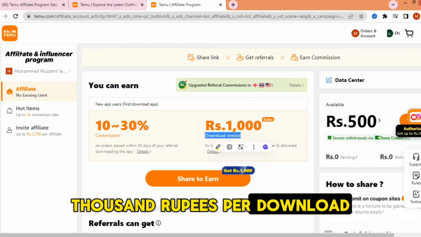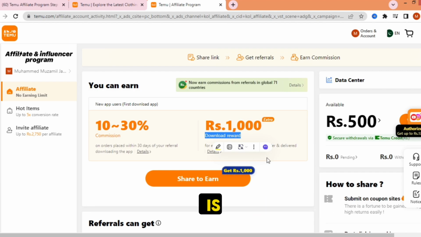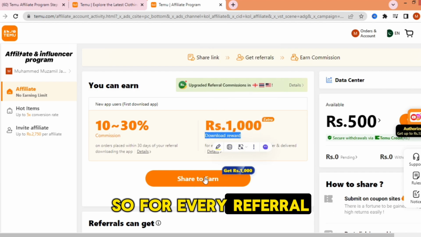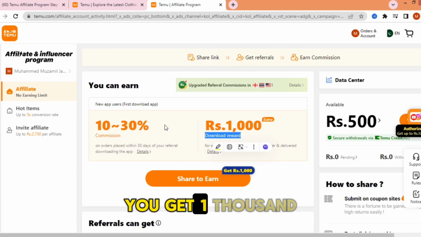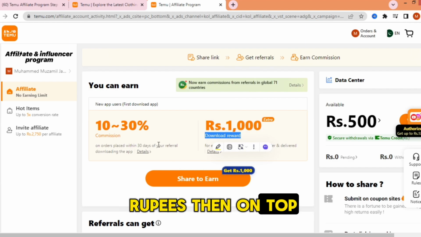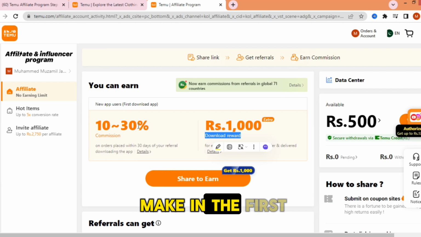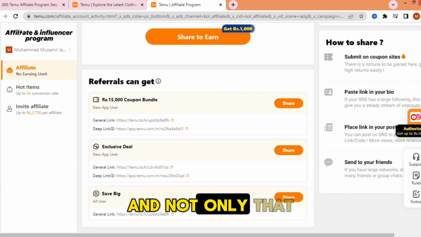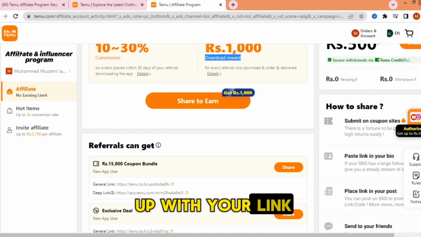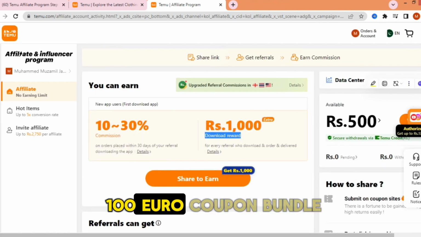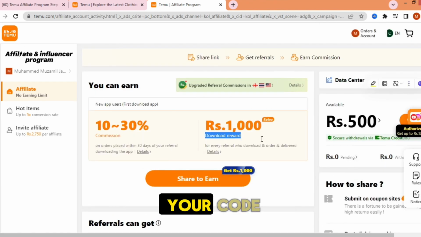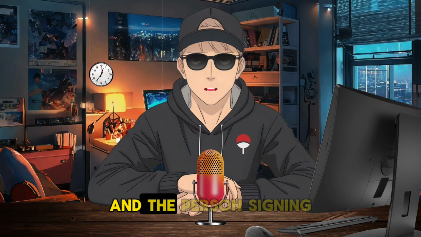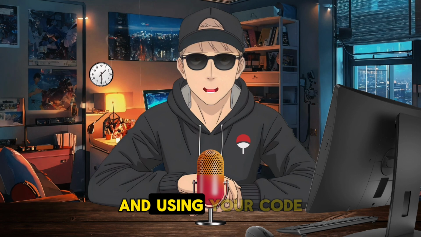1,000 rupees per download is one of the best affiliate offers there is, and the currency changes according to your country. So for every referral who first downloads the app, you get 1,000 rupees. Then on top of that, on every order they make in the first 30 days, you make up to 10 to 30% commission. And not only that, but when people sign up with your link, they will get a €100 coupon bundle, and when they use your code, they can actually get 30% off. So it's great for you and the person signing up with your link and using your code.